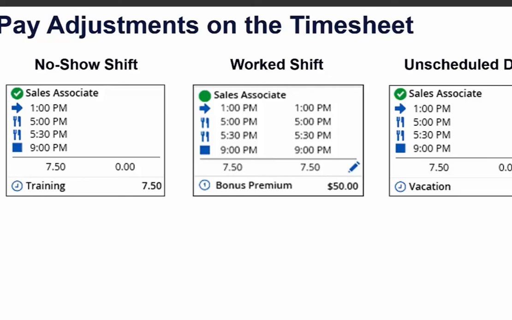Some scenarios that might occur: a shift with no punches, a no-show, where an employee was sick and therefore had a no-show shift. A shift with punches, where the manager sends an employee to training and needs to note this on the timesheet. Punches without a scheduled shift, where an employee is on vacation and is therefore not scheduled, but the manager needs to ensure that they are receiving vacation pay. And days with no scheduled shift, where an employee is approved for paid time away from work.